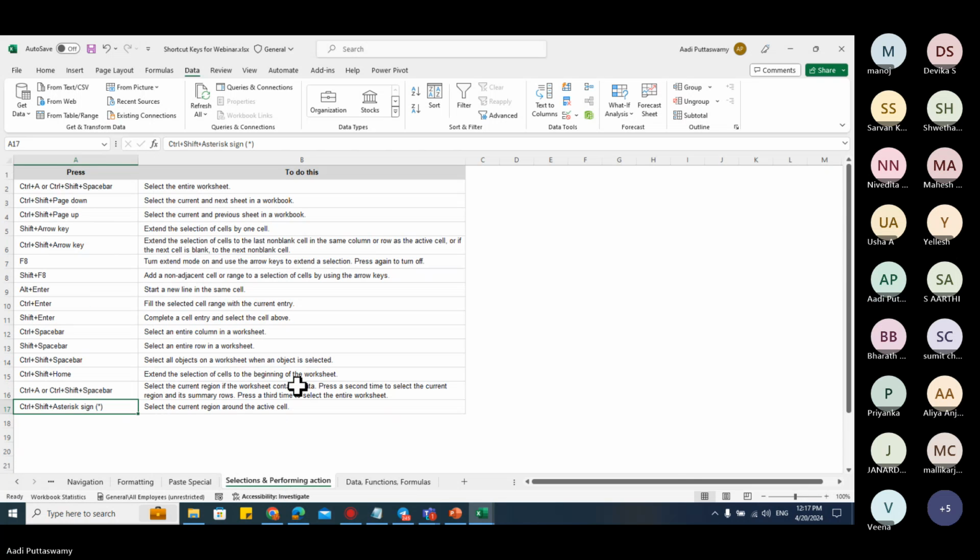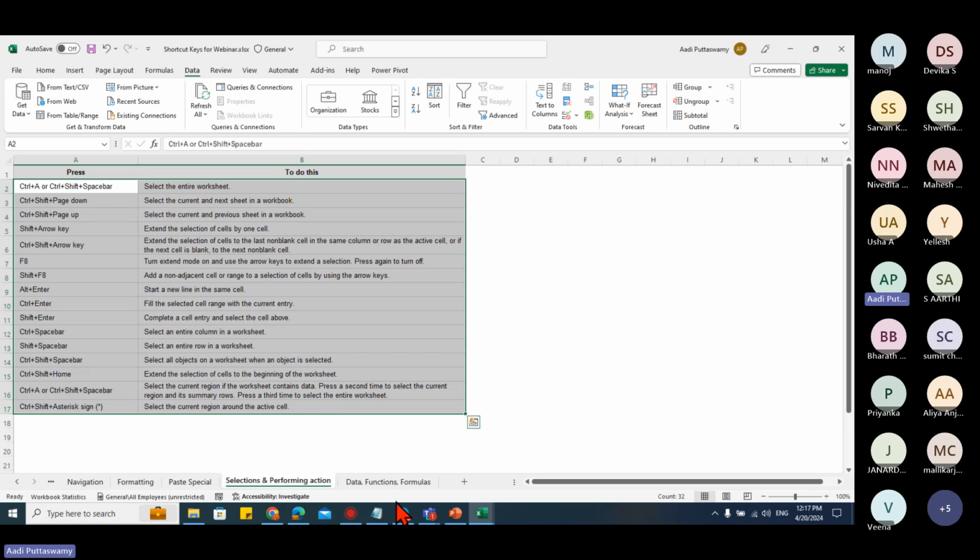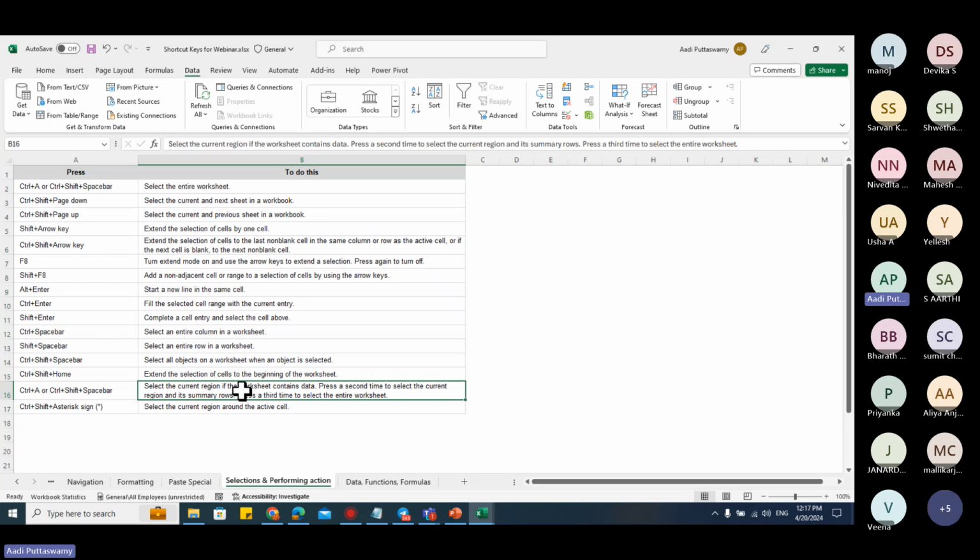Okay. Let's go to next one. This again very simple one for selection. So we'll finish this and then we'll speak. All right. So another few shortcut keys. We'll just finish it off.